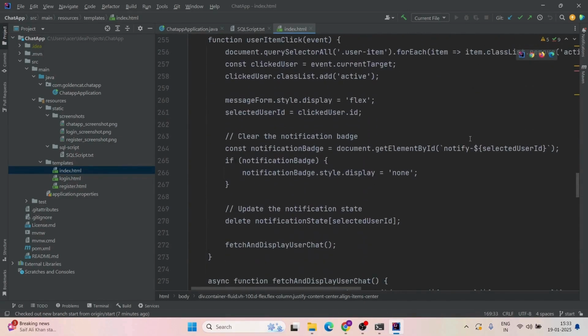Then we have this function user item click. This function handles the event when a user is selected from the user list. It marks the clicked user as active, shows the message form, clears any notification badge for that user, and loads the chat history with fetch and display user chat.